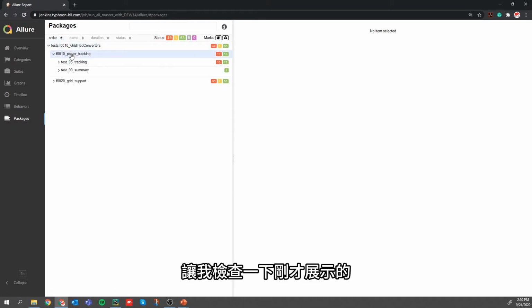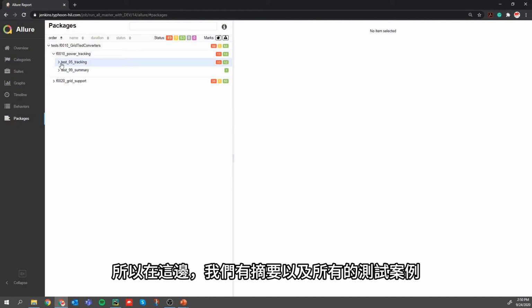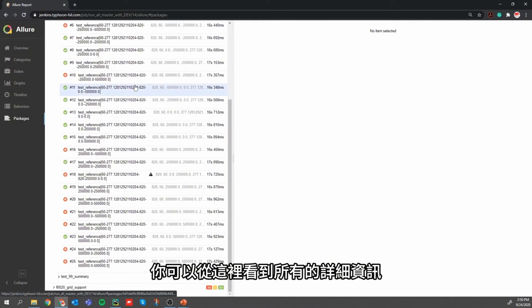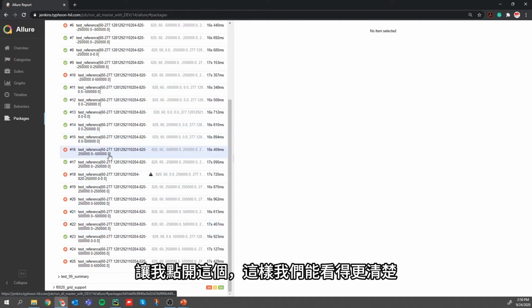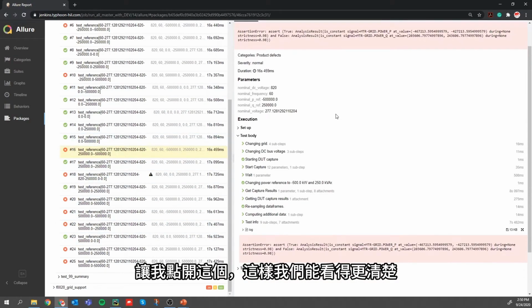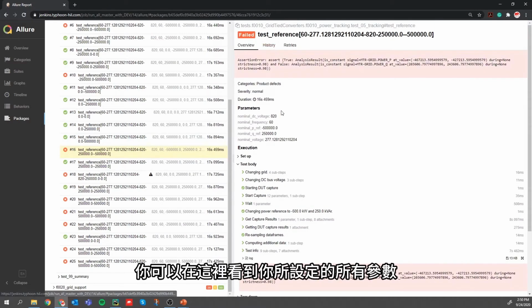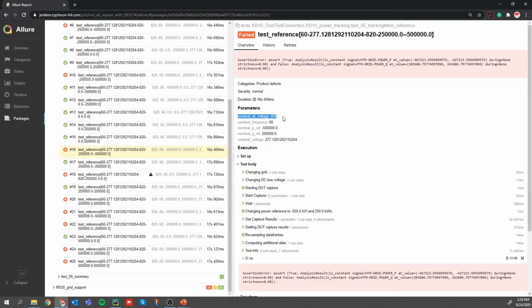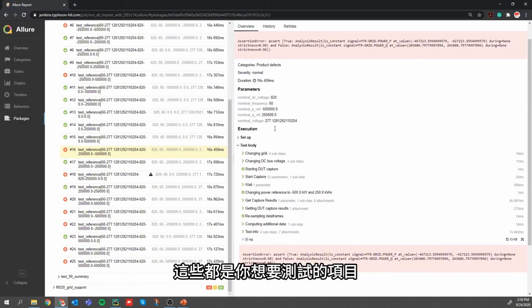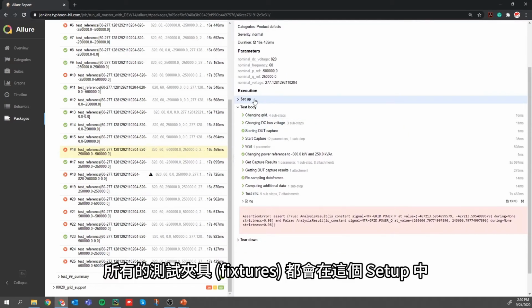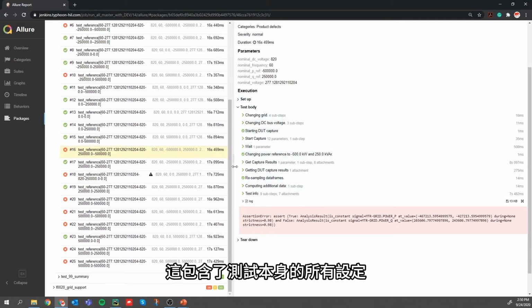Let me go over this power tracking test that I showed you. Here we have the summary and all the test cases. You can see all of them here. Let me open this one so you can take a better look. You can see all the parameters that you set. Here you have the DC bus voltage, the grid frequency, the grid voltage, and also the active and reactive power reference that you want for the test. All the fixtures will be in this setup, and here is everything that's in the test itself.